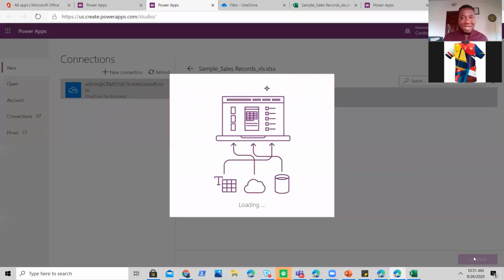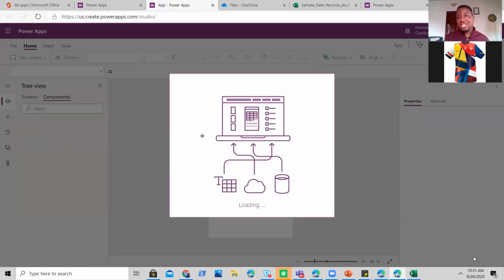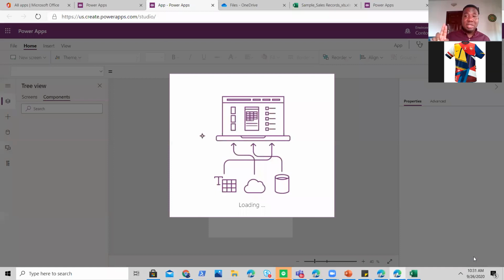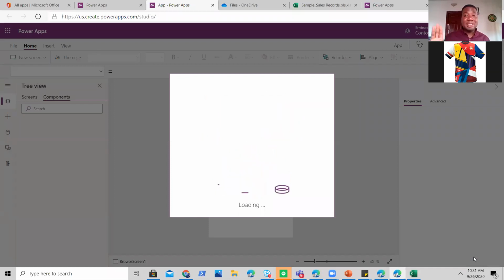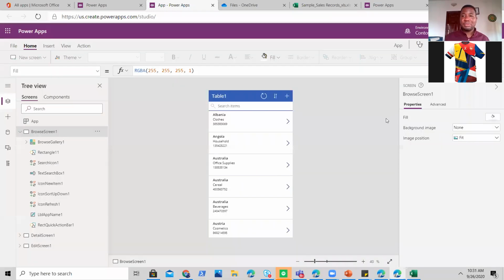So when I start from data, Power Apps is so smart that it actually creates three screens for me. It creates a screen to view a list of all the records, a screen to view one record at a time, and then one to edit one record at a time. I believe you all can see my screen. So this is what you call the Power Apps Studio.